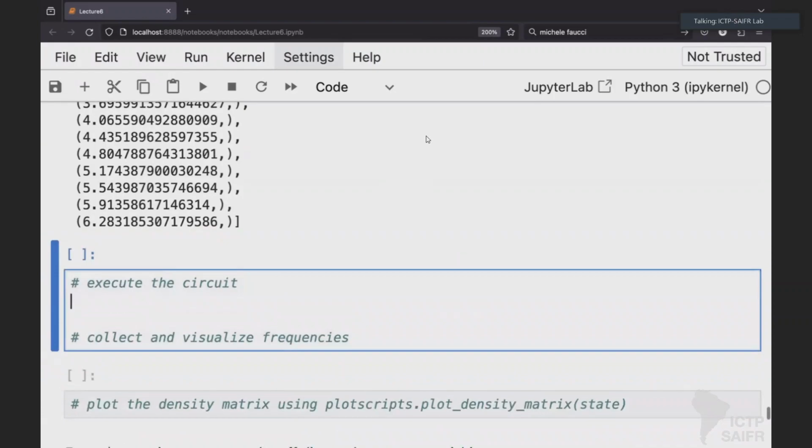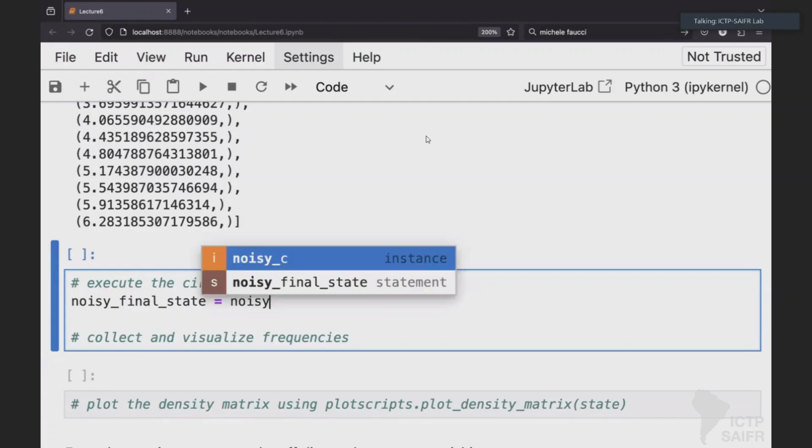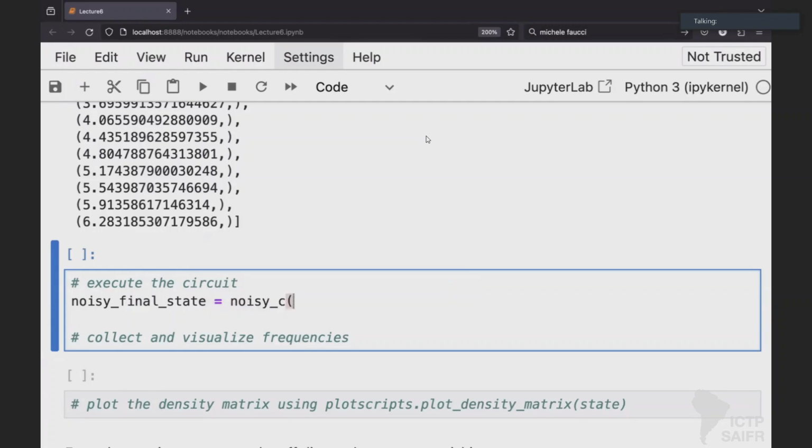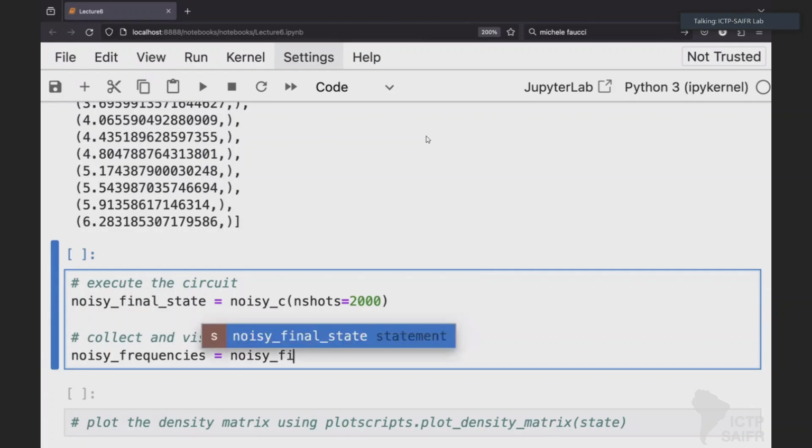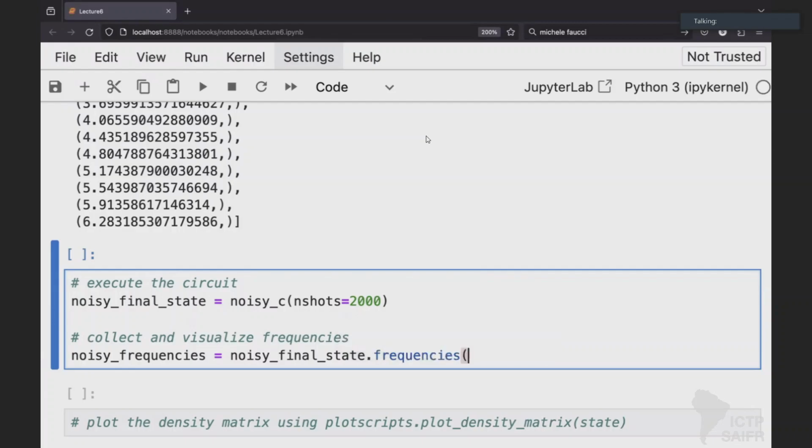Therefore, we go here and we start computing our noisy final state. We follow exactly what we did before. This will be noisy circuit open and shots equal 2000. And then we compute the frequencies. So noise frequencies equal to noisy final state dot frequencies with binary true.